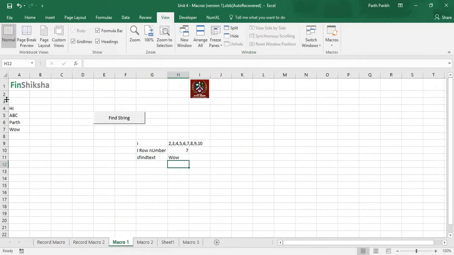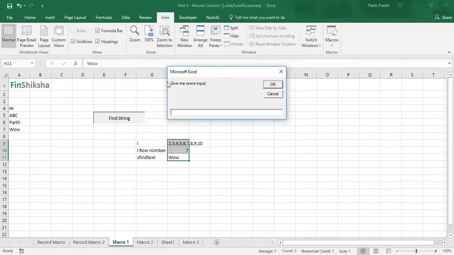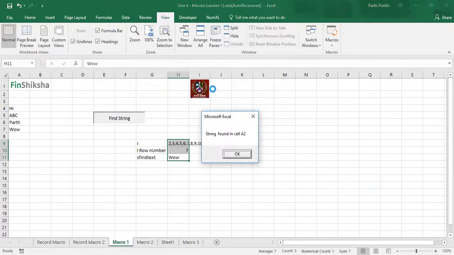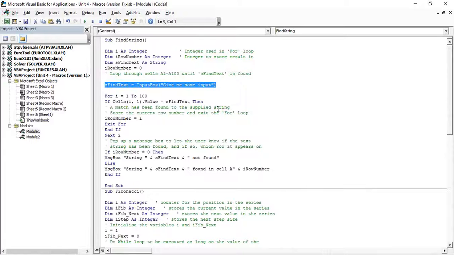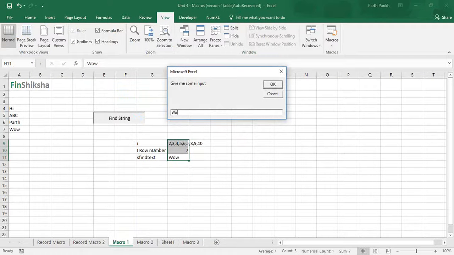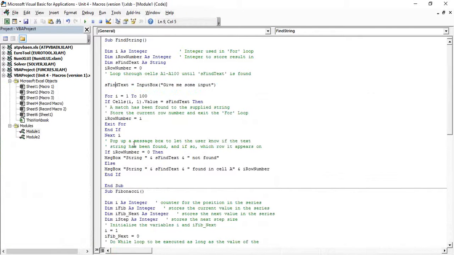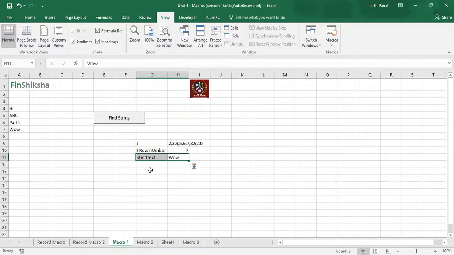Wow. So this is my input. Alright, so it says as find text input box, give me some input. Whenever I click this particular button, it says give me some input. To give this impression, you have to write as find text input box, give me some input. So we have done that. You can write wow over here. Okay, so it has taken into s find text. So s find text is wow over here.